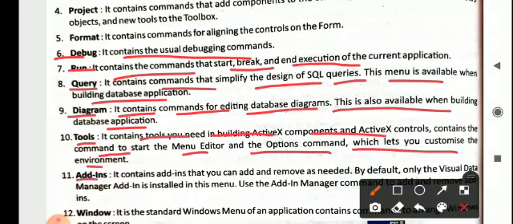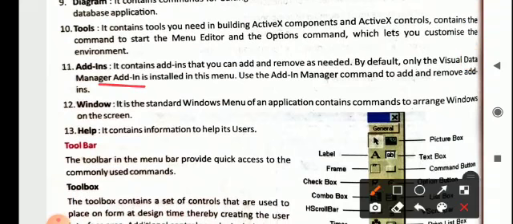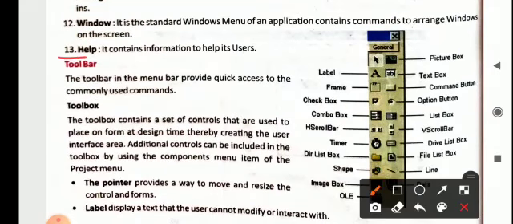Then we have Add-In. It contains add-ins that you can add and remove as needed. By default, only the Visual Data Manager add-in is installed in this menu. Use the Add-In Manager command to add and remove add-ins. Then we have Window. It is the standard Windows menu of an application and contains commands to arrange windows on the screen. Then the Help option, which we have in every app, contains information to help a user, shown index-wise or content-wise. Next we have the toolbar. The toolbar under the menu bar provides quick access to the commonly used commands.